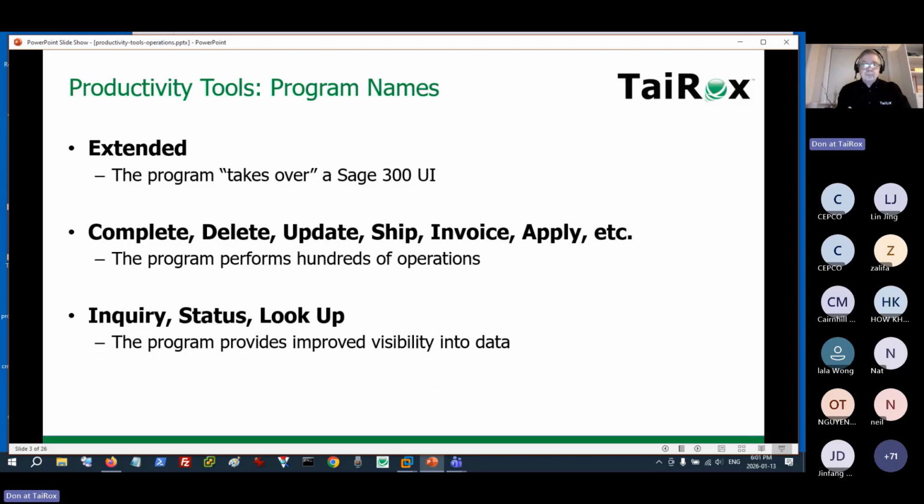customer complaints down. So when you have 70 programs in a product, it can seem overwhelming. The way of getting a handle on this is to look at the first word in the product name. If the first word is Extended, that means the program takes over a Sage 300 user interface program, a screen. We're actually launching the real Sage UI, and then we're overlaying buttons or behaviors. So it's not like a customization that replaces Sage's UI. We're using the real UI. And that's one of the reasons why we have one product that works across multiple versions of Sage.